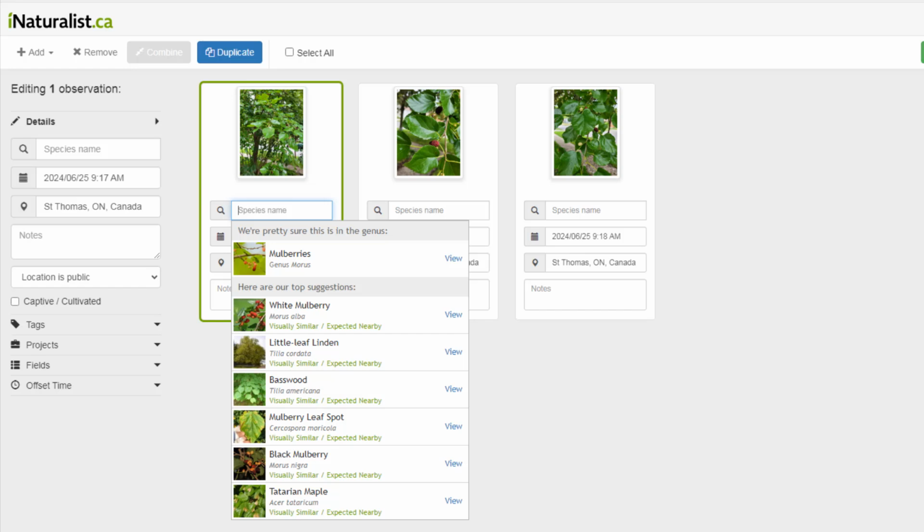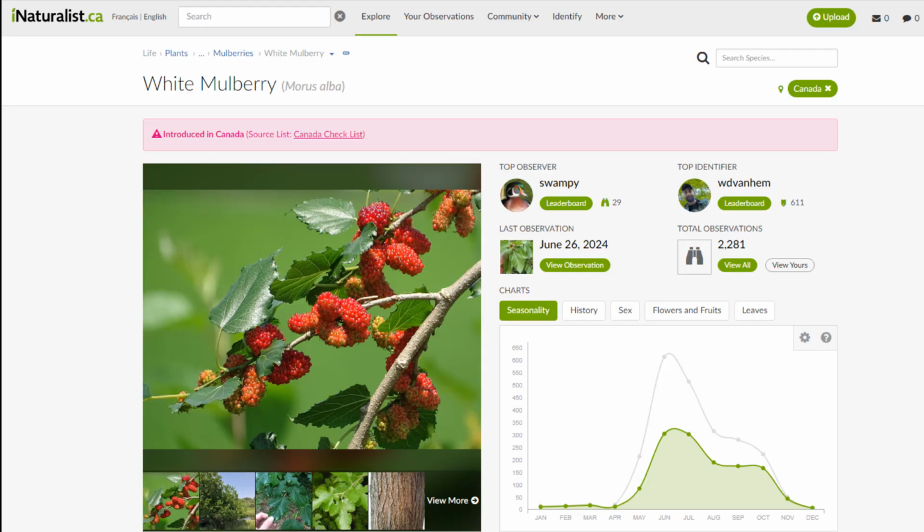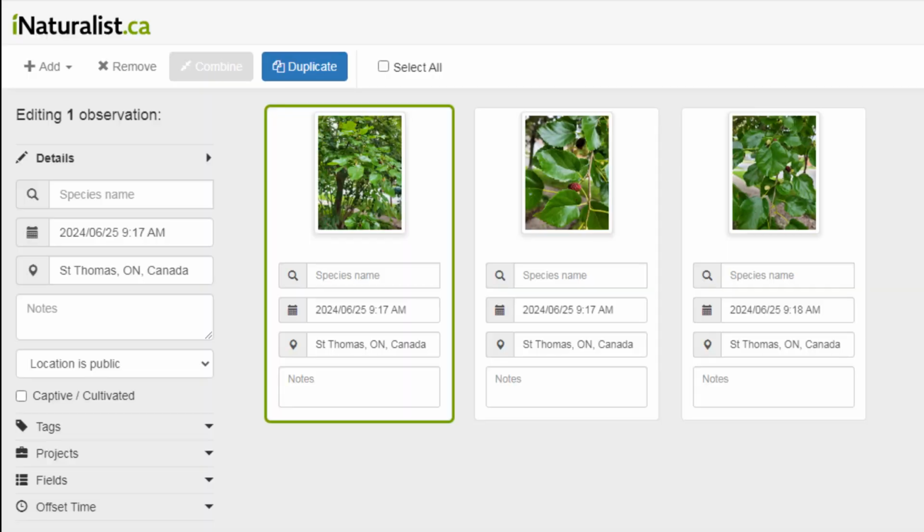Type a name for what you saw and choose from one of the choices. If you can't find what you're looking for, leave it blank or use some placeholder text. Use the sidebar to list if the organism you observed was captive or cultivated. Use the calendar to enter when you observed the organism.